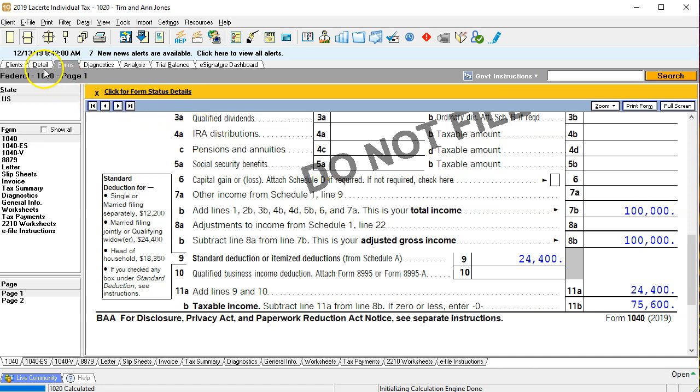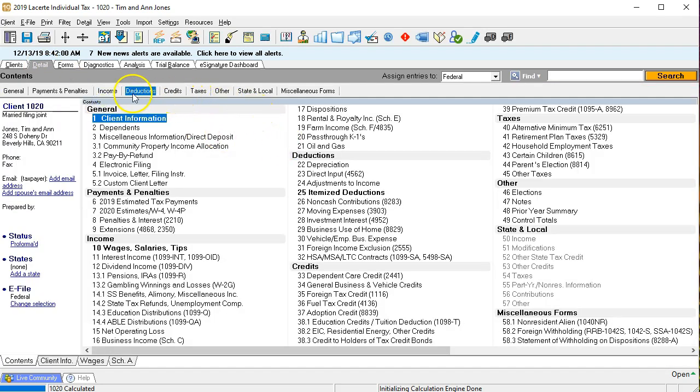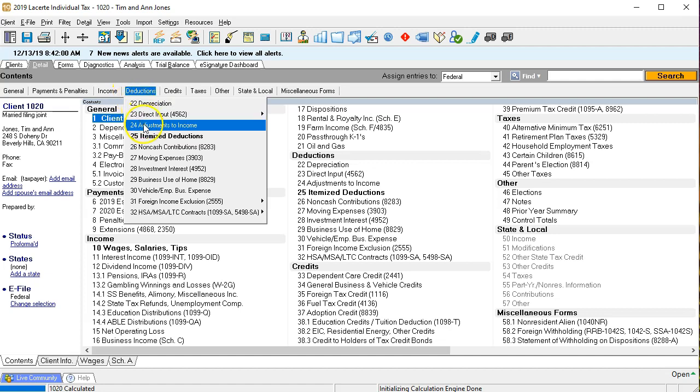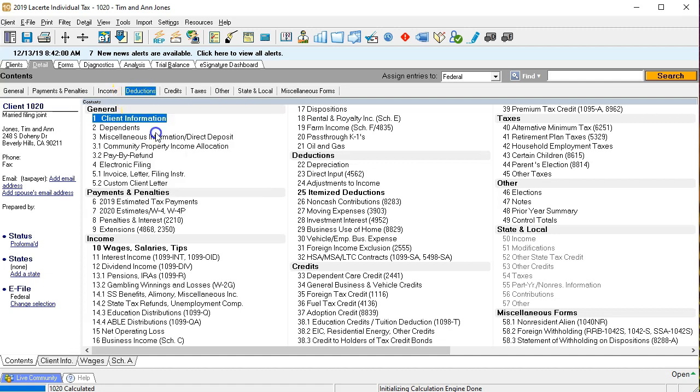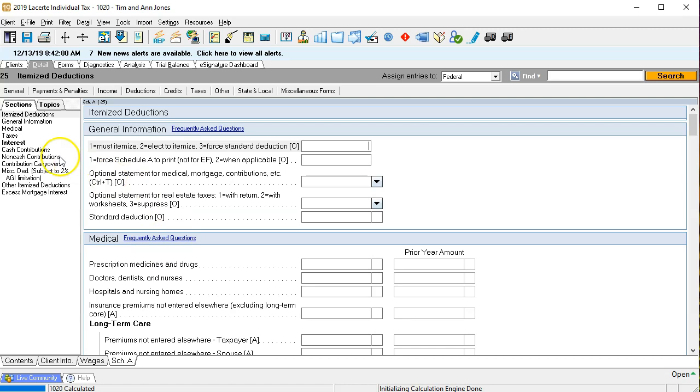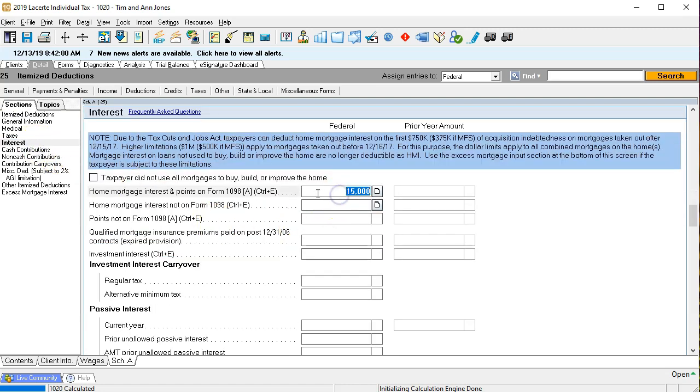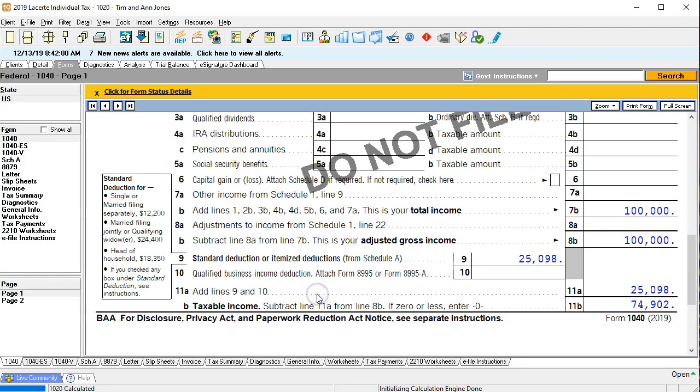Now, if we then increase the mortgage interest a bit more, if I go back to the deductions and then go to the itemized deductions, and I want to go to the interest, and I want to make this, let's say, 24,000. So 24,000, back to the forms then. We're now at 25,098. That's now taking the itemized deduction as opposed to the standard deduction, which is capped at the 24,400.